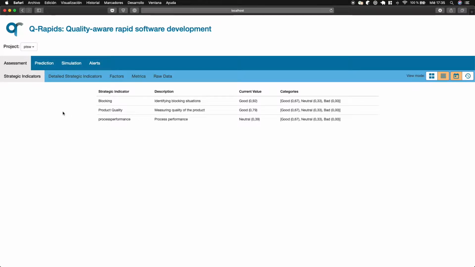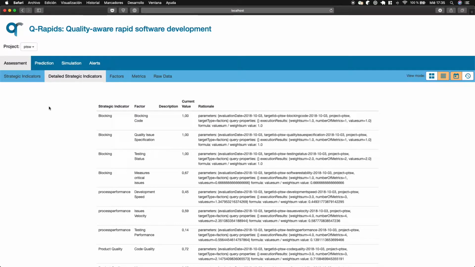QRapid's strategic dashboard provides this textual view for all the quality model elements. You need to select the element you want to see using the Data View options. If you want to see the detailed strategic indicators in a textual way, you need to go to the Detailed Strategic Indicators view using the corresponding option in the Data Views menu and select the Textual View mode, which in this case is already selected.